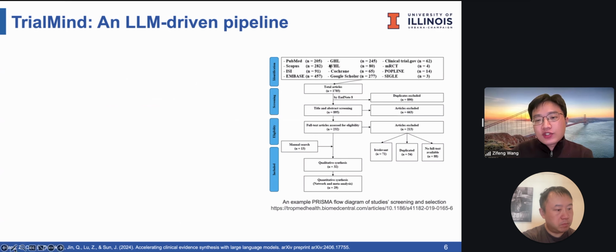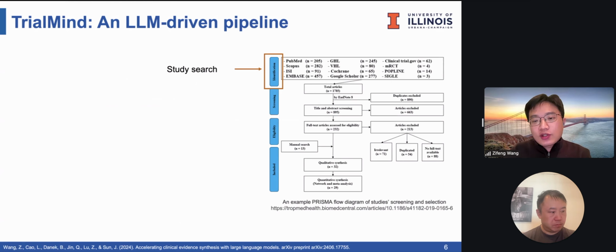So let's get back to this example workflow. We can decompose this workflow into several steps. First step, identifying the publications from different sources. So this is a study search process, where we can use LLMs to enhance the study search.